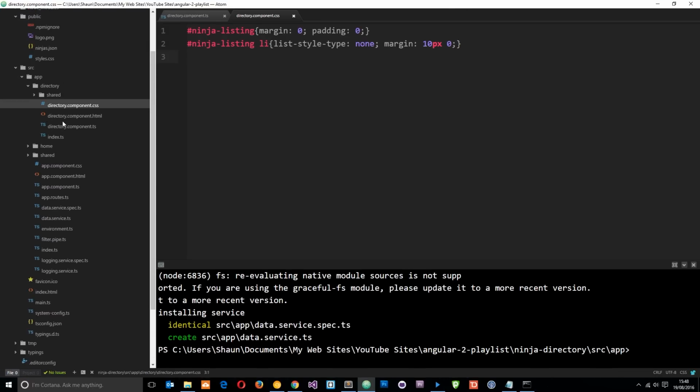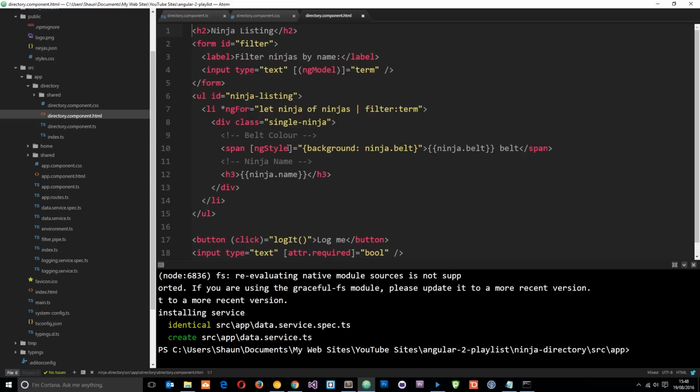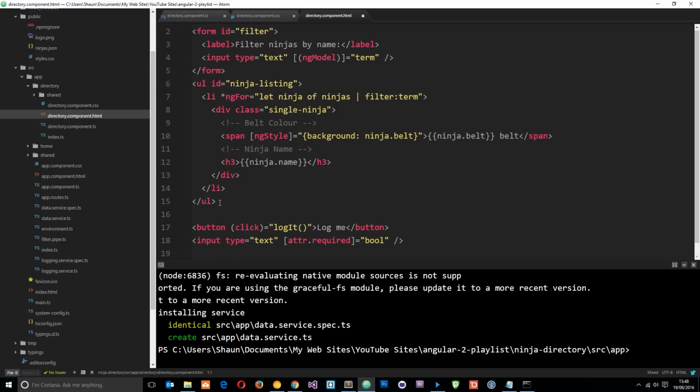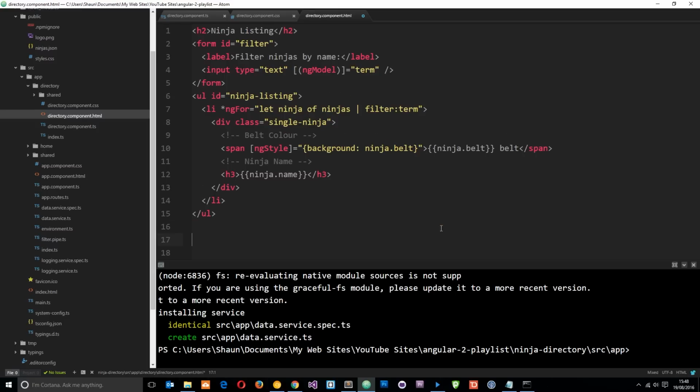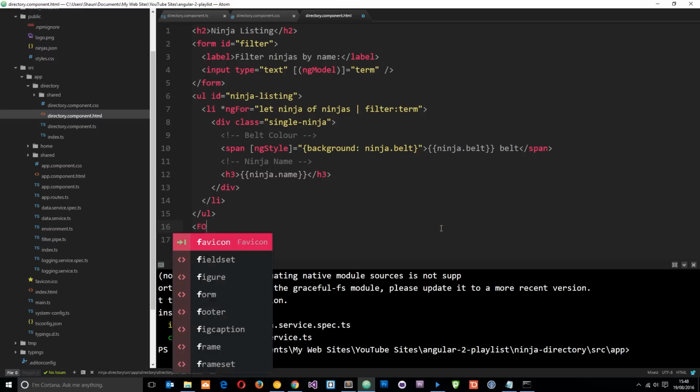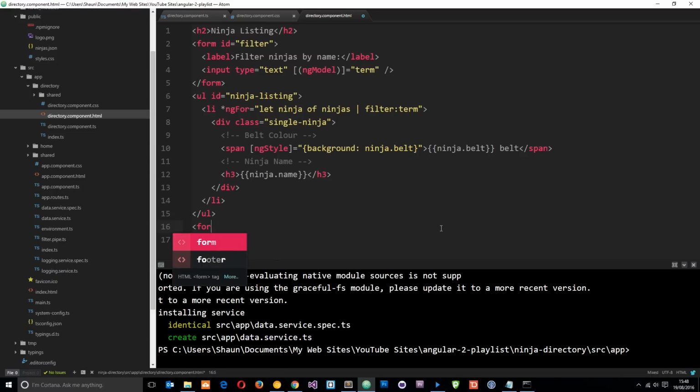So let's now add that form so users can add new ninjas to this directory. To do that, we need to go in the directory view, this HTML file, and we're going to add this form just at the bottom underneath this UL. Now I'm going to also take out this button because we don't need that anymore, and I'm going to create the form here. So form, not in capitals. Then I'm going to give this an ID, and I'm going to set this equal to add ninja, like so. Okay, cool.